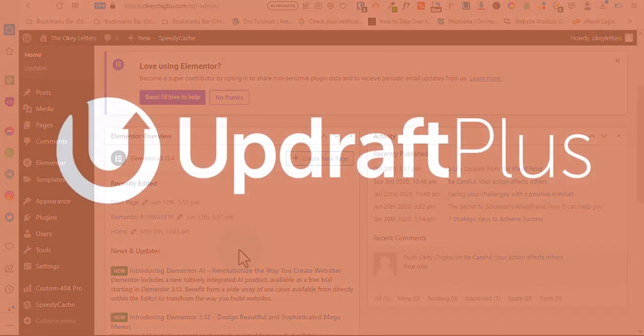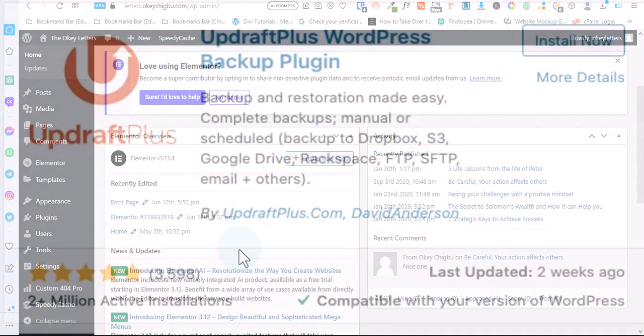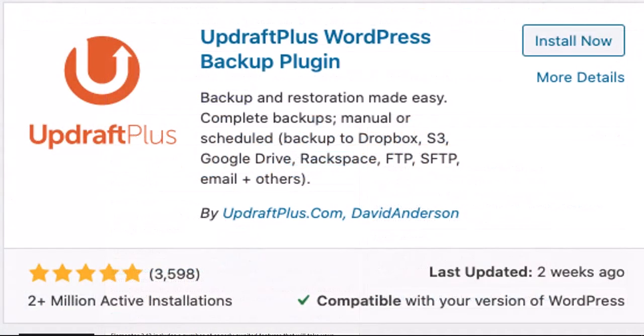Updraft Plus is one of the most popular and user-friendly backup plugins for WordPress, offering a range of features that make the backup and restore process a breeze. You don't need any technical knowledge, you don't need to be an expert in anything to be able to use this plugin. So first things first, we go into our website dashboard.